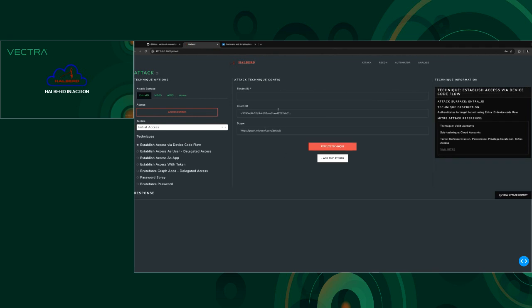Once you've selected a technique, you will see the relevant configuration for the technique in the middle widget. The way the configuration works is most of the required information is pre-populated or set as default within the technique. So what you're seeing here is the technique only requires tenant ID, indicated by this asterisk over here. That's a mandatory field. Everything else is either set as default or not required. For instance, it's telling us this is the client ID that it's using by default. I believe that's Microsoft Office.